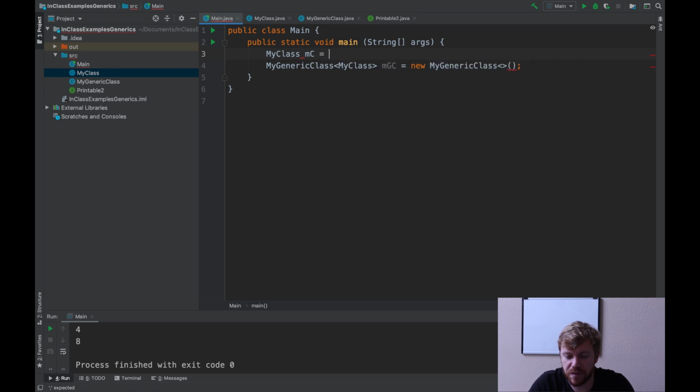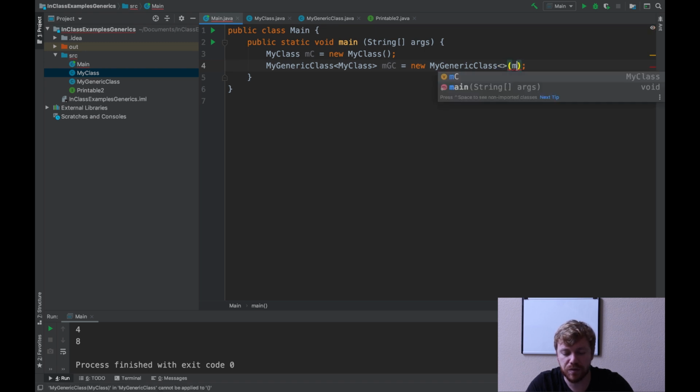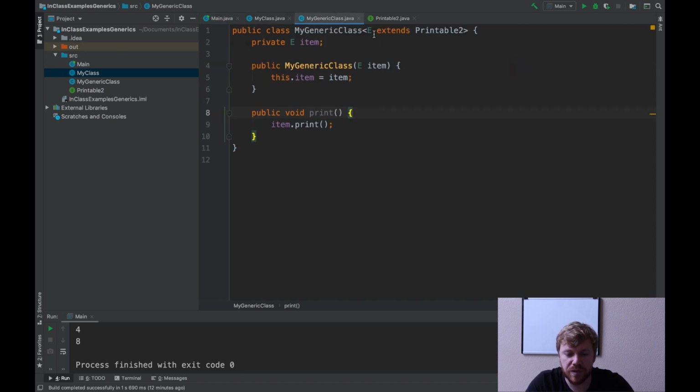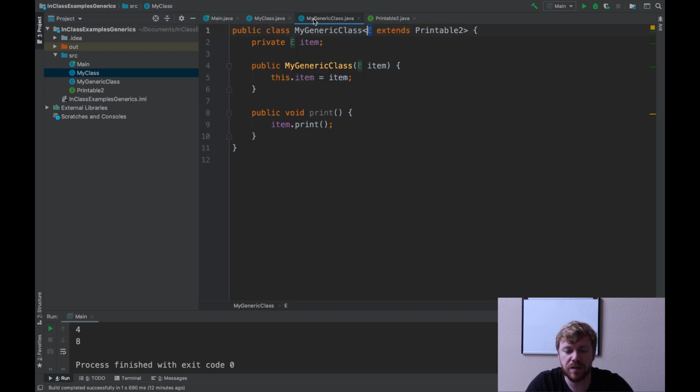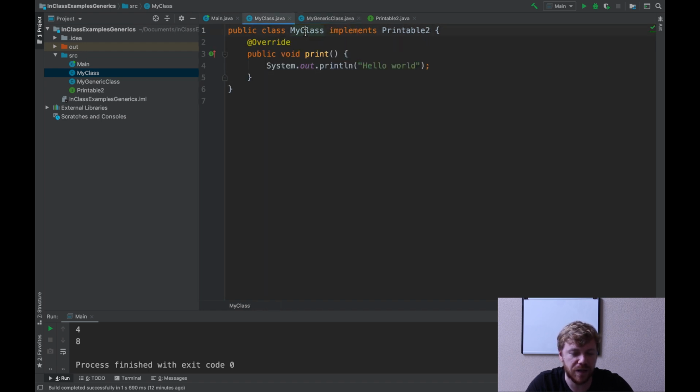We'll call it mc equals new MyClass. And the input, or our constructor for MyGenericClass, is still missing an input parameter. So in this case, mc. So remember, this is basically saying E, in this case, will get replaced with MyClass. And so when we look at MyGenericClass, what is item.print doing? Well, it's doing what I've specified in MyClass. So in this case, printing hello world.